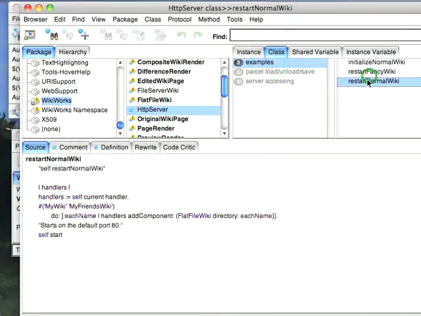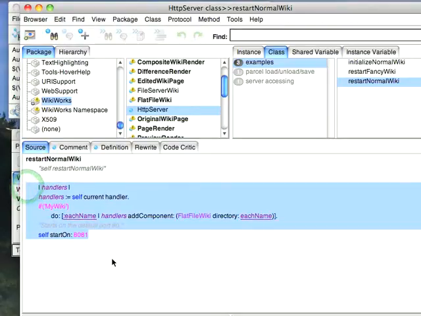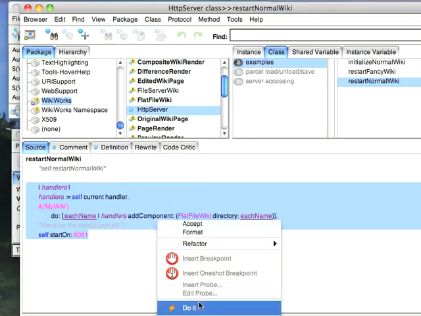Now restart normal wiki. All I need to do is make this change on 8081. And then here I need to take this out because this is just a list of all the wikis that I have that I want to restart. And in this case I only have the one. So I'm going to highlight this again. Again, when you restart your server, this is the code you want to run. So let's do it on that.